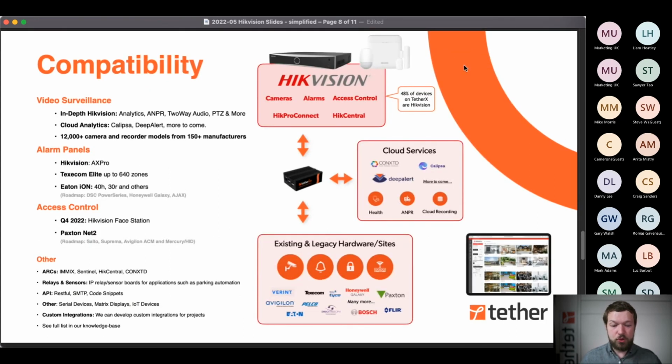In terms of what we're doing with Hikvision specifically, we've integrated with most of Hikvision's product range, including Hik-Pro Connect. So all of the devices that you happen to have in Hik-Pro Connect, you can actually also see them directly within Tether. So that's quite neat. And Hikvision is by far the single most popular manufacturer that's being used with Tether. So 48% of all devices that are being monitored by Tether are manufactured by Hikvision.